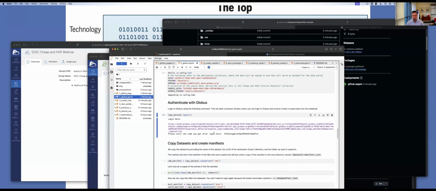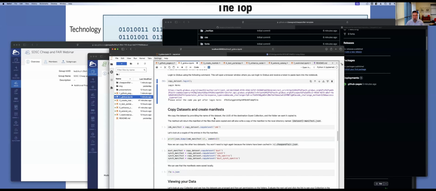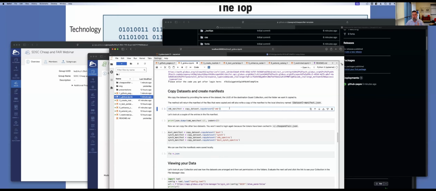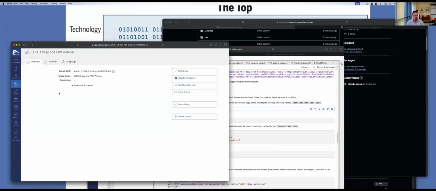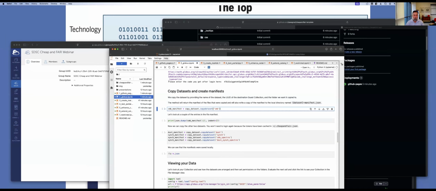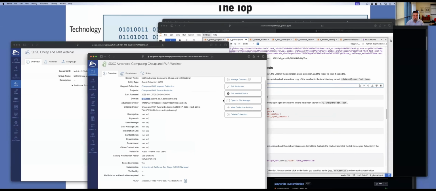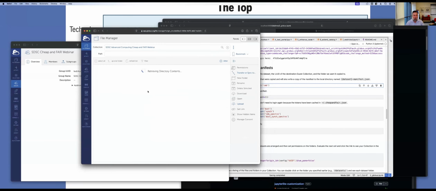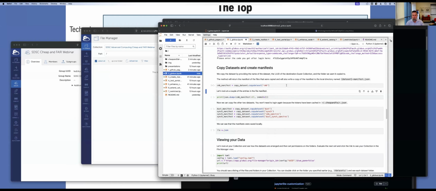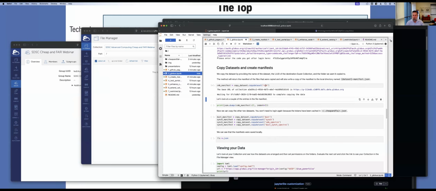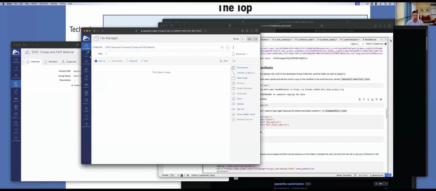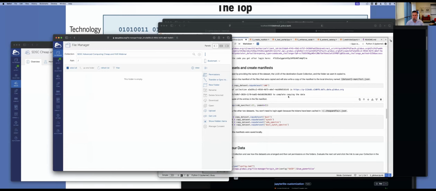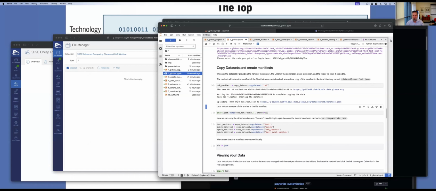Okay, so now I've got tokens. These will be stored on my laptop, and this is going to automatically copy the data set from the source folder to my new collection. So let's look in the file manager. Right now, I have no data in my collection, but I'm going to copy this data set that is the CMB data set. And it's running. We see we have an activity over here that is running. And in just a moment, it will finish.